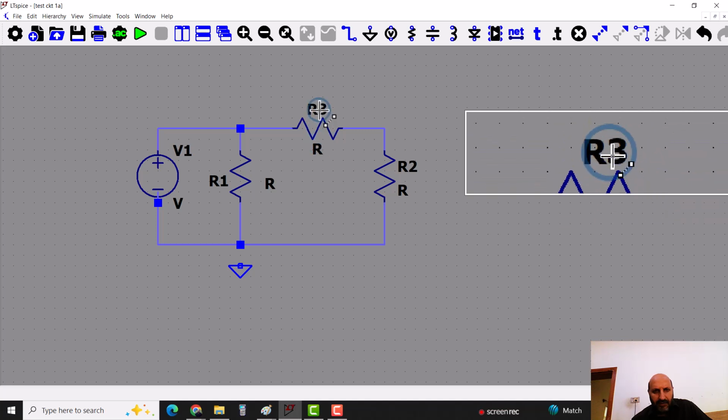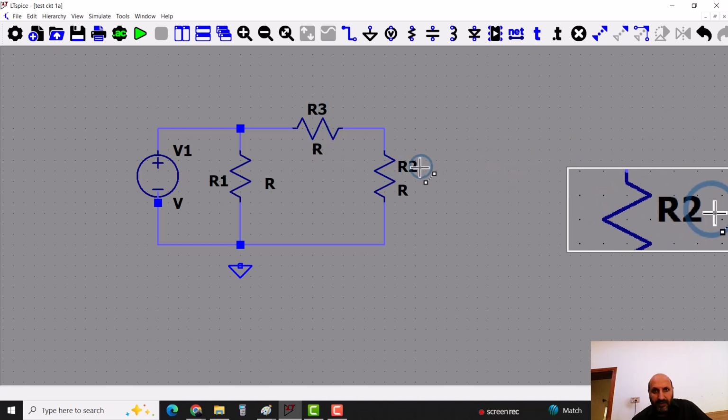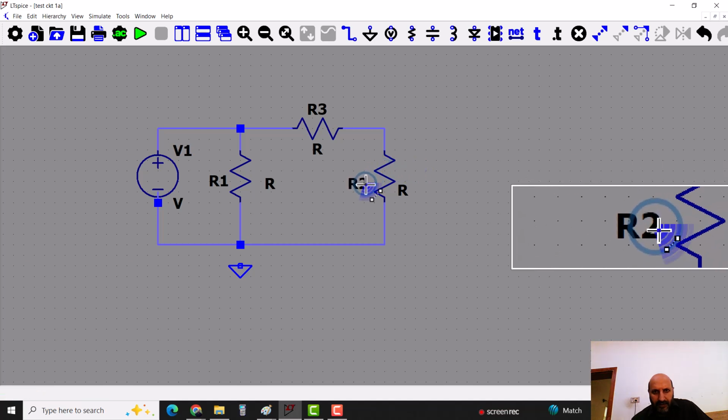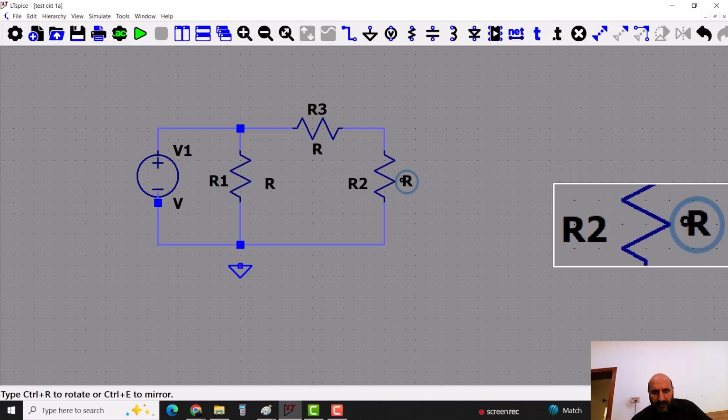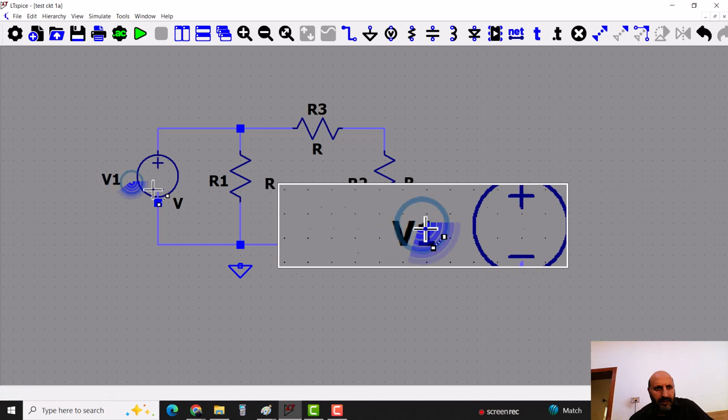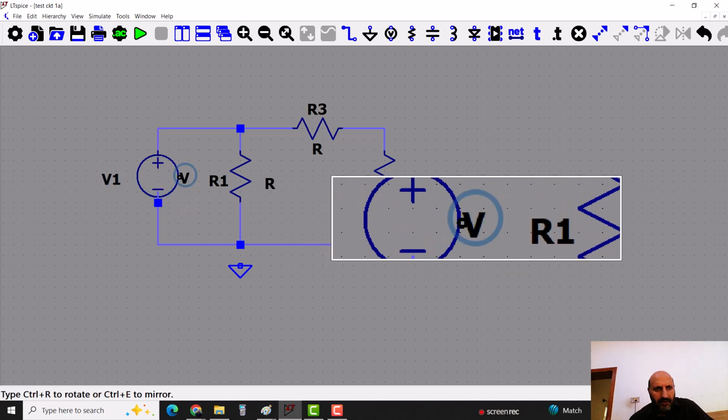The name of the resistor is on one side, the value is on the other side, and just to make it according to your convenience, I just want to make this symmetrical here. The voltage source should be here, and its value should be over here.